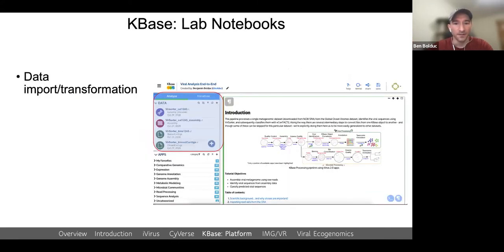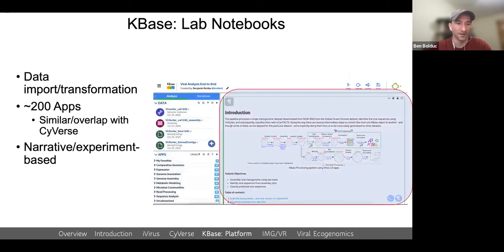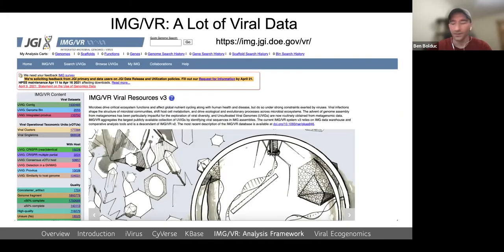Okay. We've gone through the data section, the app section, and then finally the narrative section that we just went through. And then, of course, there are extensive search features that we already went through. Okay, so I'm going to try to pick up the pace a little bit.